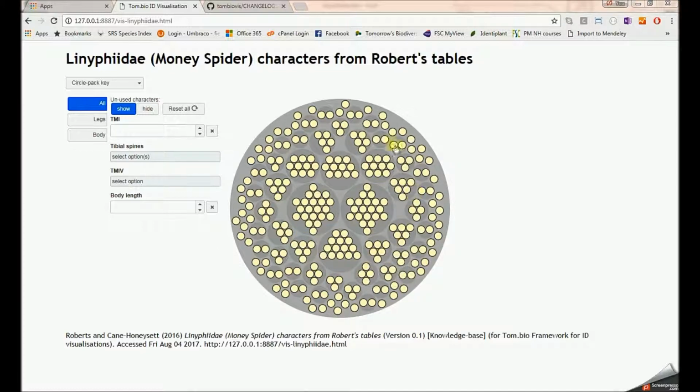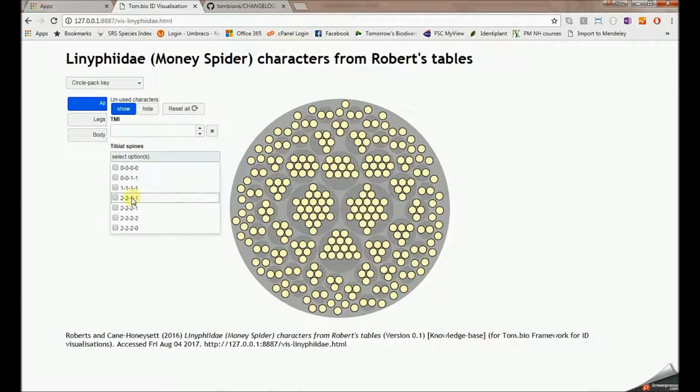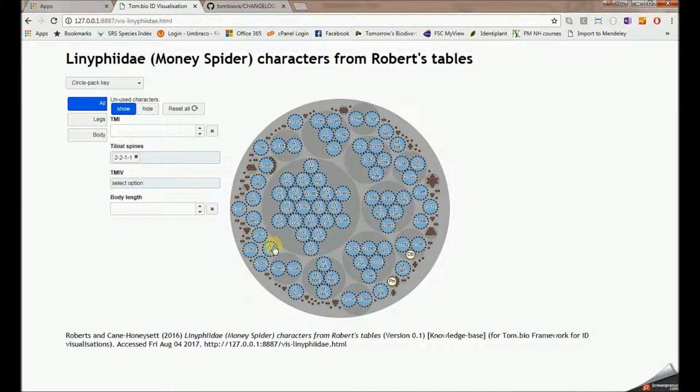The reason I've chosen it is because there are a large number of taxa, 250 odd, and this particular circle pack arrangement lets you see all of the taxa at once and how they respond to the input characters. So this character here, tibial spines, describes the arrangement of spines on the tibia of the legs of the spiders, and I'm going to select this option here, 2211. And we can see immediately some circles grow in size, they change colour to blue, some shrink and go orange, and the larger blue ones are the ones that match that character.